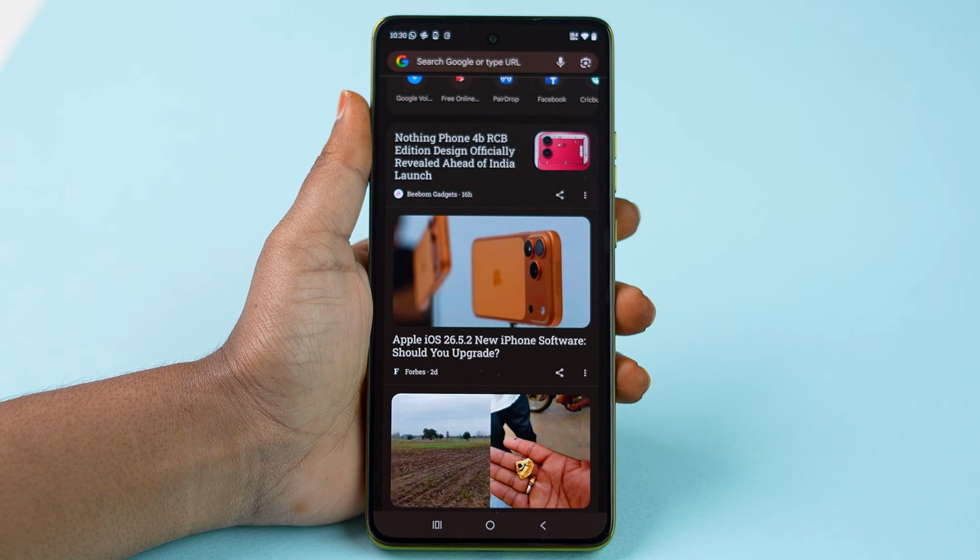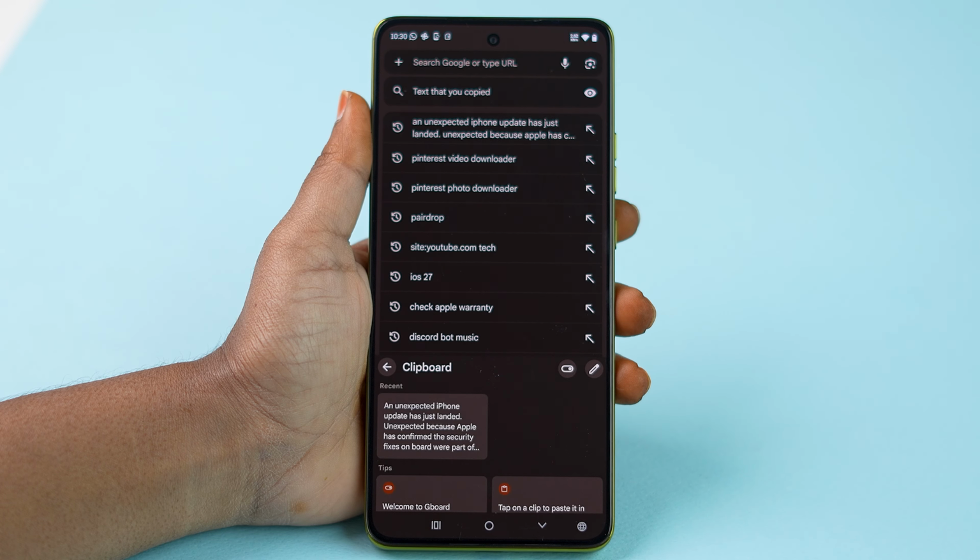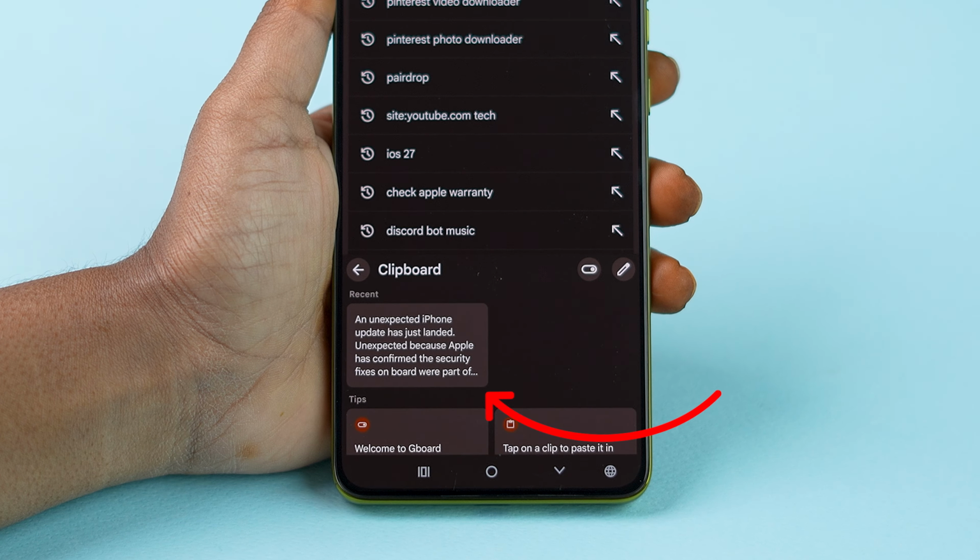Go back to the clipboard option and open it. Here you can see the copied text. And that's it.